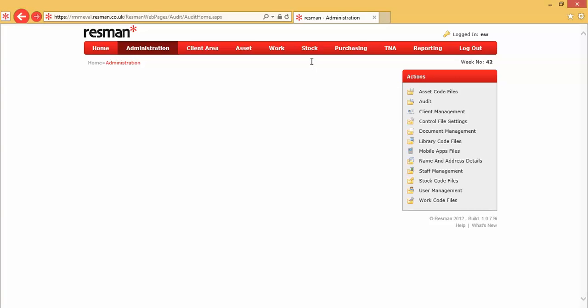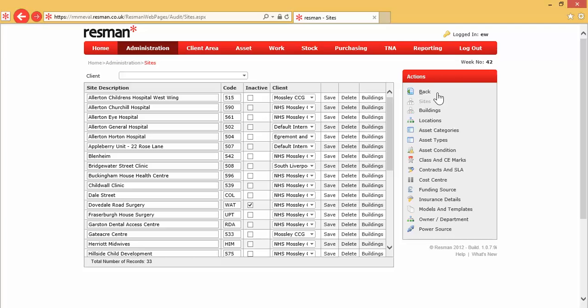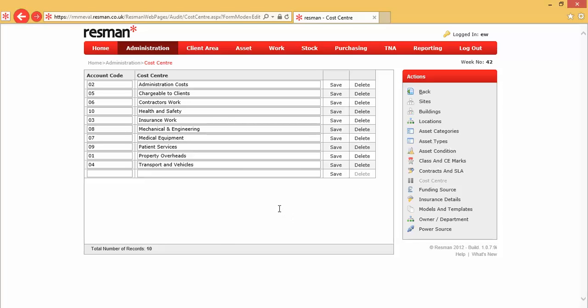Just before we go back to the stock system, when setting up your stock items you will also be able to classify the supplier, and those details are held in the normal name and address file. And we also utilize account codes, cost centers, so that for budgetary purposes we can allocate the cost of materials to whatever account codes we've got set up. So we might have one for mechanical and engineering, or one for medical equipment, and that will then add that cost if we were reporting at cost center level.